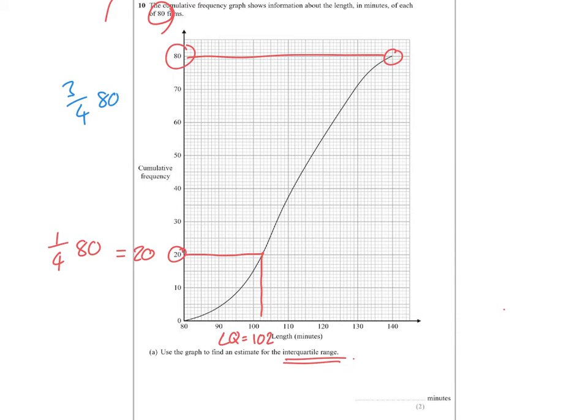Now in blue, I'm going to calculate my upper quartile. 3/4 of the total is 60. So I go 60 and then down, and I'm going to come out at 203.